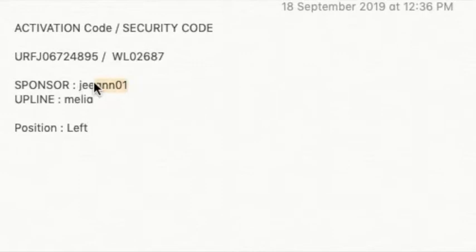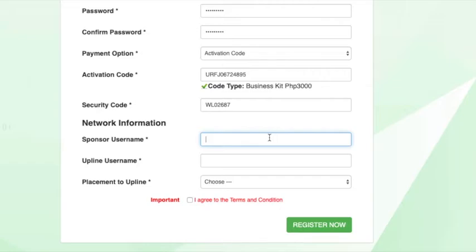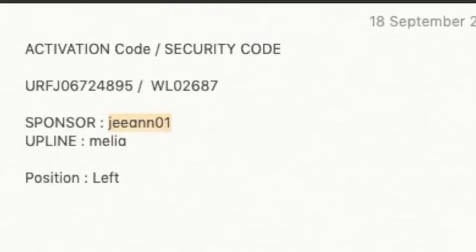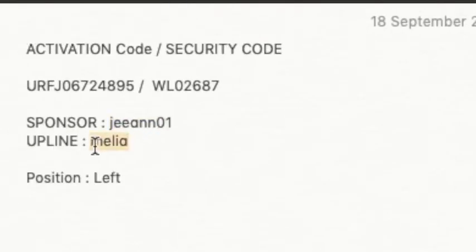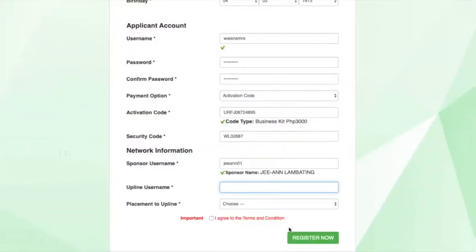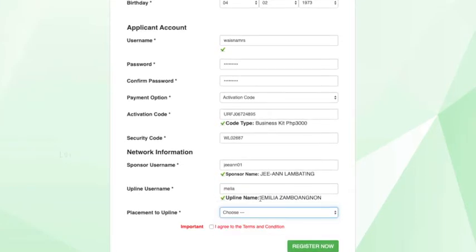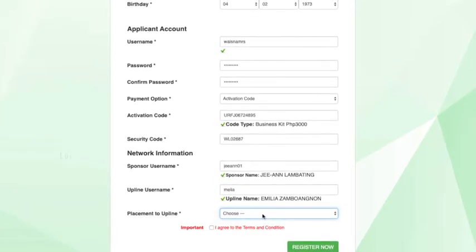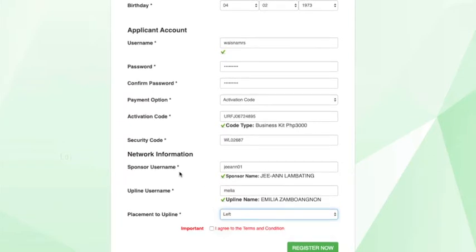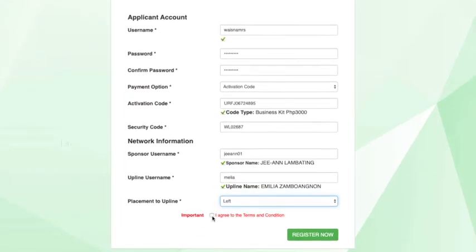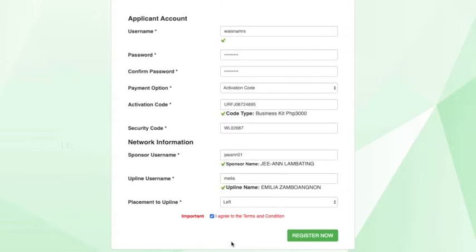Then, you have to get the sponsor's username. Ito po yung sinabi ko kanina. So, in this example, si Gian. Then, the upline username, si Melia. And kung makikita nyo, nire-reflect din niya yung pangalan, ano? Ayan po. So, upline is si Emilia Sambuangnon. Then, left daw. Alright, then you just have to put a check mark there.